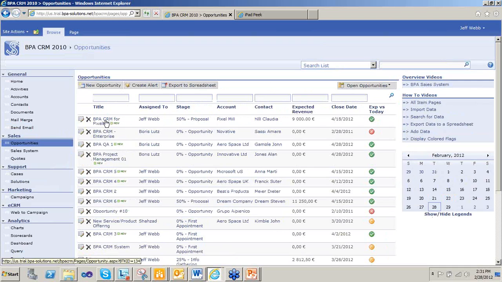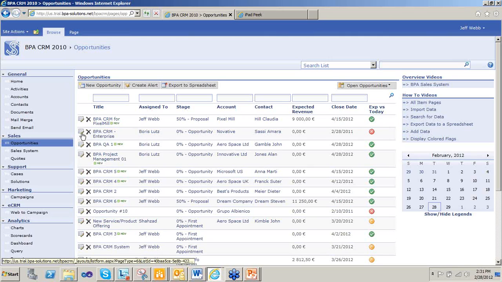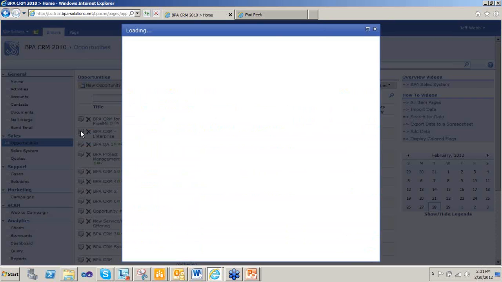Anyway, I can see here that all my opportunities are listed. Here's the one I just added. You can see that I'm doing fine as far as expectations go. I've got this nice little indicator that's automatically updating me on the schedule. I noticed that this one, Boris, is falling a little bit behind, so I'm going to go ahead and drill down into that and see why that's an issue just by clicking there.